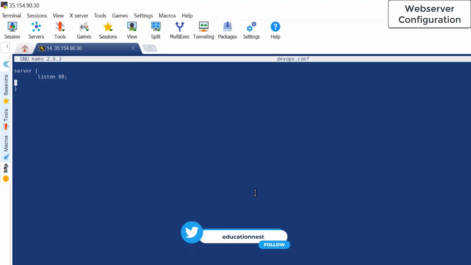So we'll be listening on port 80. Then here I need to define the server name. If you have some kind of domain name, then you can define it here or leave it blank. Then here we need to define the listen section. Then here we need to define the location block slash. Let's start the location block.